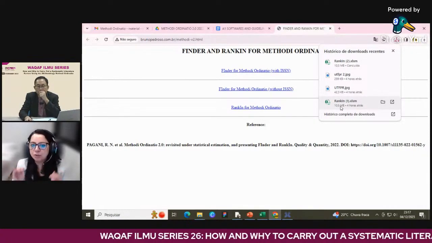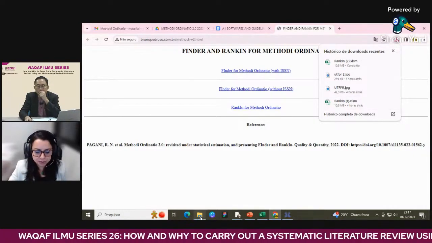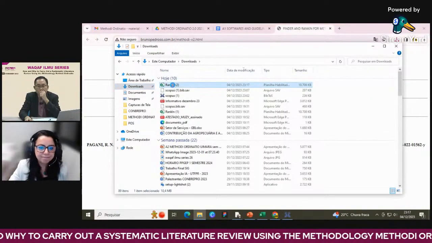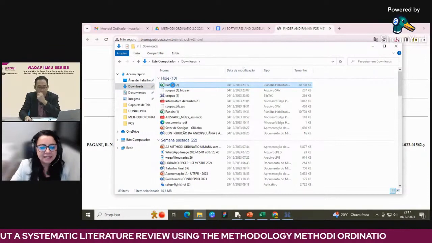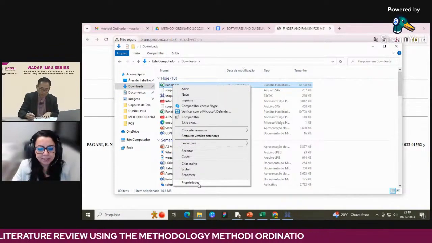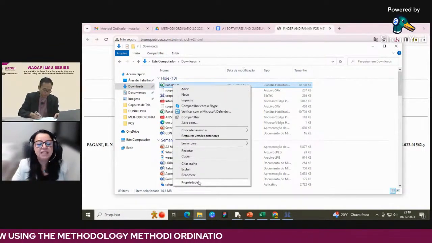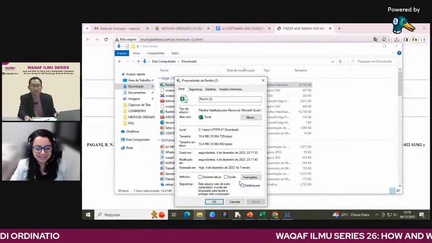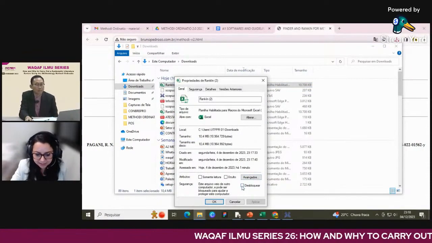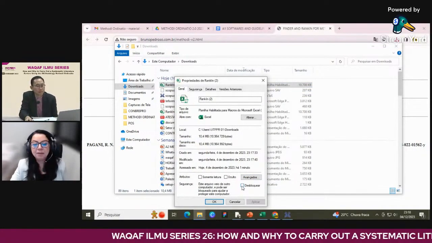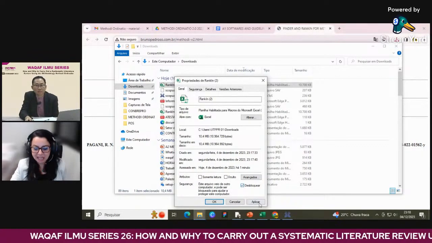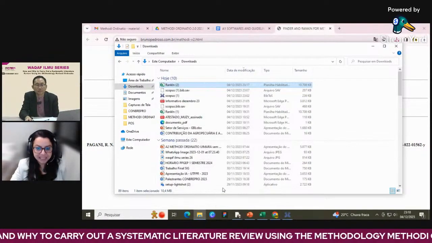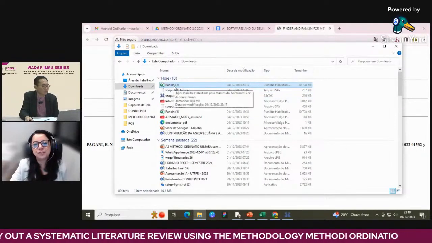Before I open ranking, you go to downloads, find the ranking, click and select the properties. Okay? I click with the right button, properties, and I will click here, unblock, apply. Okay. Now it is good to be used.